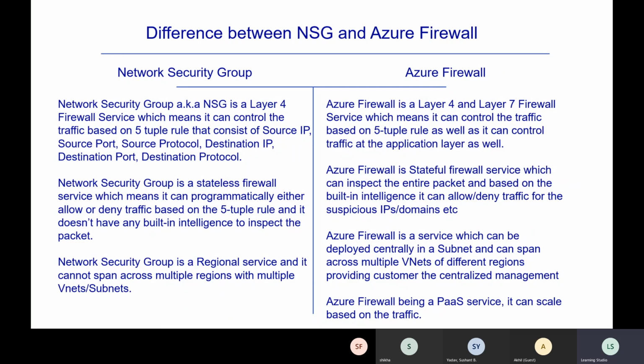And then the beauty of Azure Firewall is it can span across multiple virtual networks which are in different regions, providing customers centralized management. So one of the pains that I have seen with customers is, let's say a customer has multiple regions in Azure. If you have set up your infrastructure in East US, West India, and it could be West Europe, they have to bring in the firewall service in these three different regions.